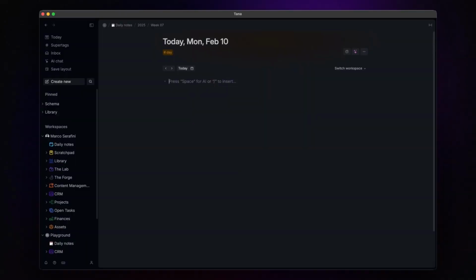Today we are diving into Tana and setting up a simple yet effective system to track your personal finances. You'll learn how to log your income and expenses and visualize them in a dedicated dashboard. So, without further ado, let's jump right in. The first step is setting up two Supertags, income and expense.